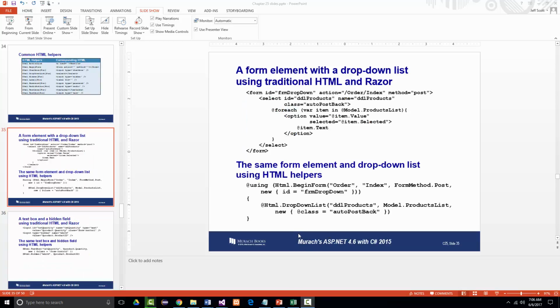All right, then we've got some examples here. These first two examples show how to add a form element with a drop-down list to a page. Here's how you do it using Razor, and here's how you do it using HTML helpers. They will both do the same thing. It's two sides of the same coin, or whatever you want to call it. It's just two different ways of doing the same thing.